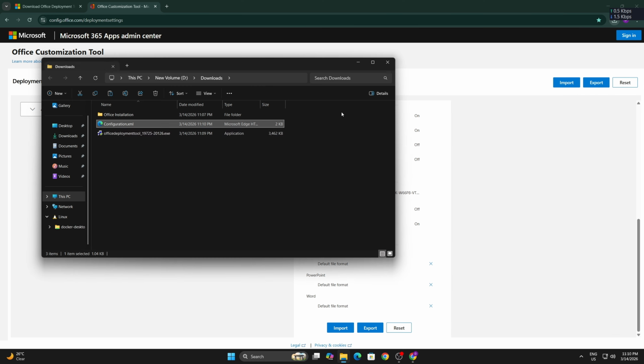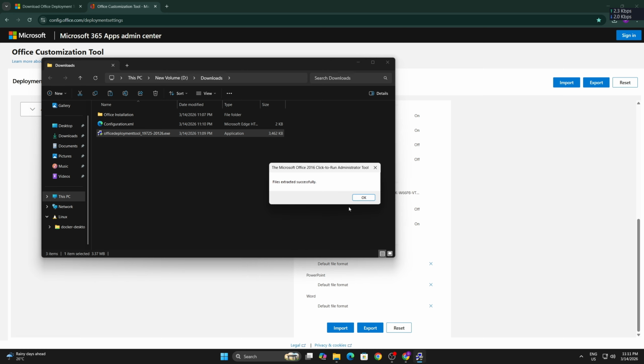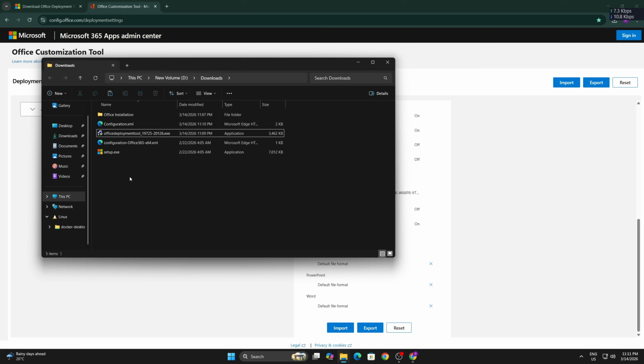Step 2. Extract Deployment Tool. Run the deployment.tool.exe you downloaded and choose a folder to extract the files. After extraction, you'll see setup.exe, the installer. Place your exported configuration.xml in this same folder.